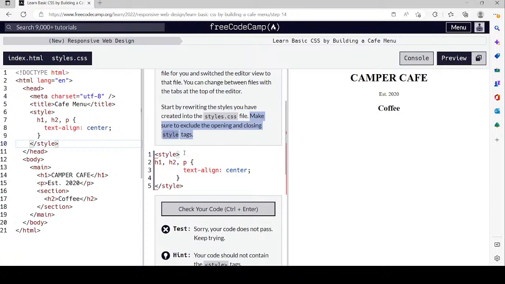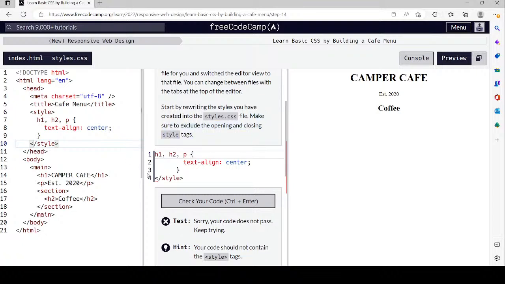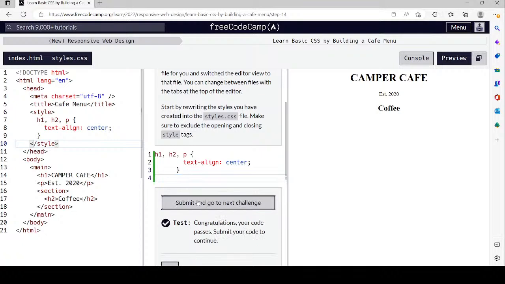Oh, to exclude, yeah, because I didn't think so. Alright, hold on. So because it already knows it's CSS, so basically CSS is all about styles, if you want to think of it that way, you actually don't need the opening and closing style element.